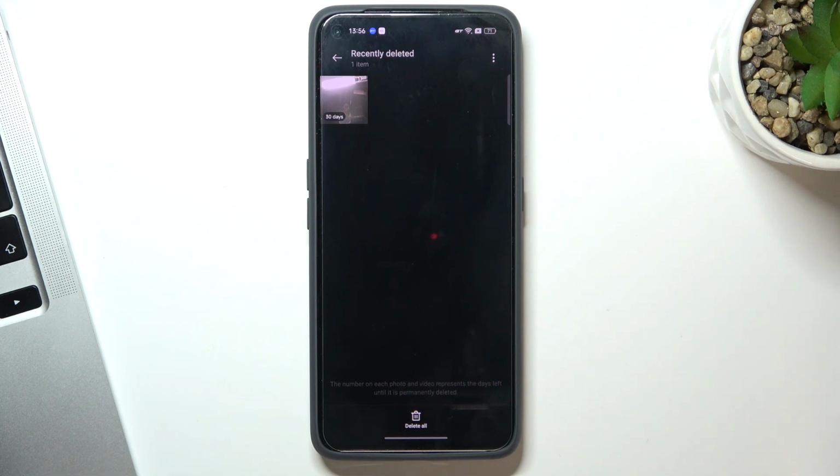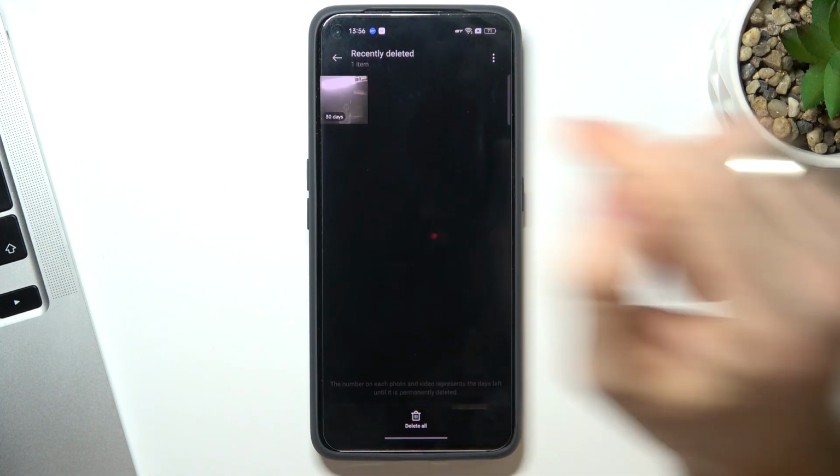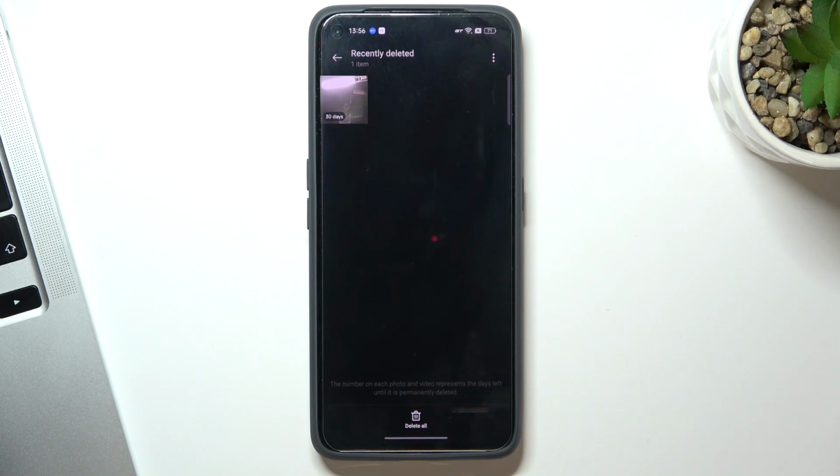You can restore this photo, or move it back to a normal folder, within 30 days, because after this time your photos and videos will be permanently removed from your device.